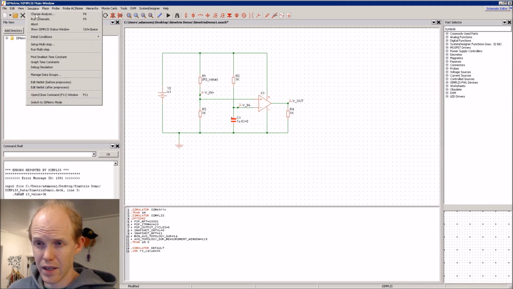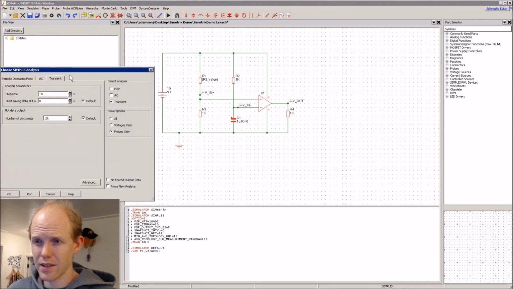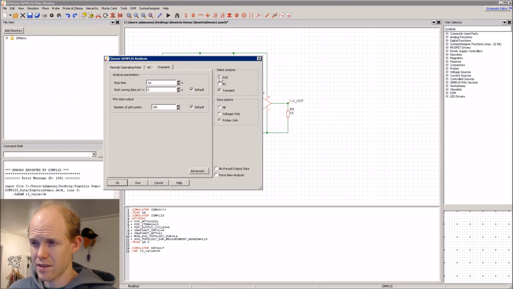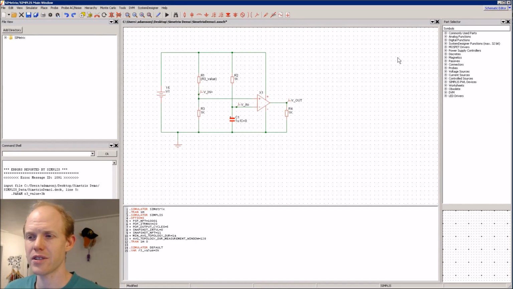So another thing that SIMPLIS has is this POP analysis. I'll have to do a whole video on that too, but that's the periodic operating point, and what that does is allows you to do a sort of an AC analysis in the time domain on a switching circuit by just repeatedly simulating a single switching cycle. So another thing you can do when you start getting a lot of parts is you can put things into subcircuits to sort of declutter your schematic. I'll probably do another video on that.